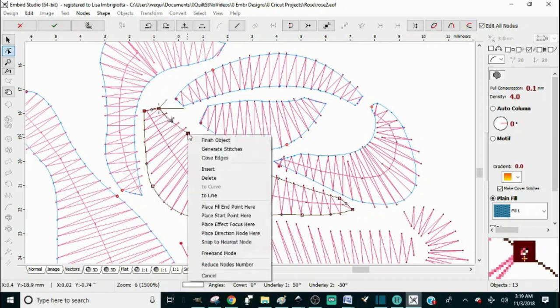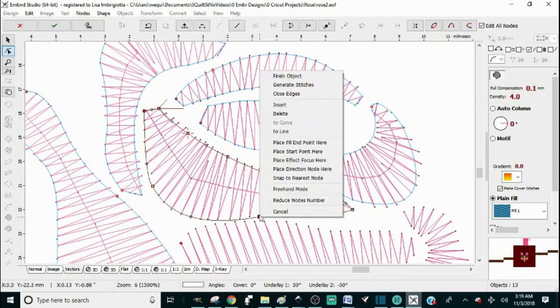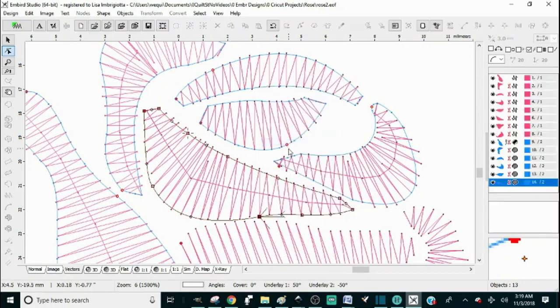Okay, so this will be my start point because this one ended here. You can see the red dot. And then this one, since there's already a node here, we'll have it end there and hit enter.